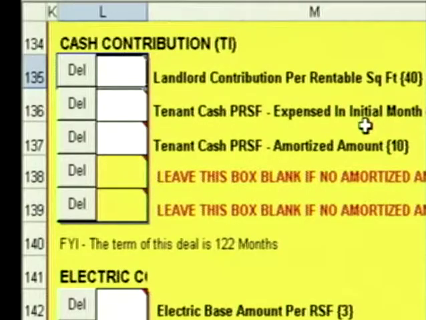The next data entry section allows you to enter any TI money you're going to get from the landlord, as well as any cash the tenant needs to spend on building the space. Here's how it works. The first box allows you to enter a landlord contribution. If the landlord was giving you $25, you'd put $25 in this box.